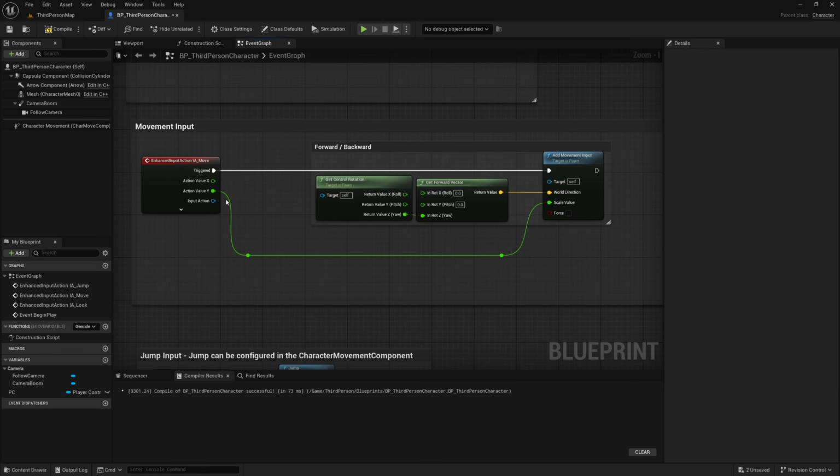And the other thing we need to do here, instead of using the Y input, is use the X input. So grab the Action Value X and just plug it into that reroute node, and that will now allow us to move left and right. And that's because this X value is basically our A and D, our left and right. But this world direction will work correctly for that.